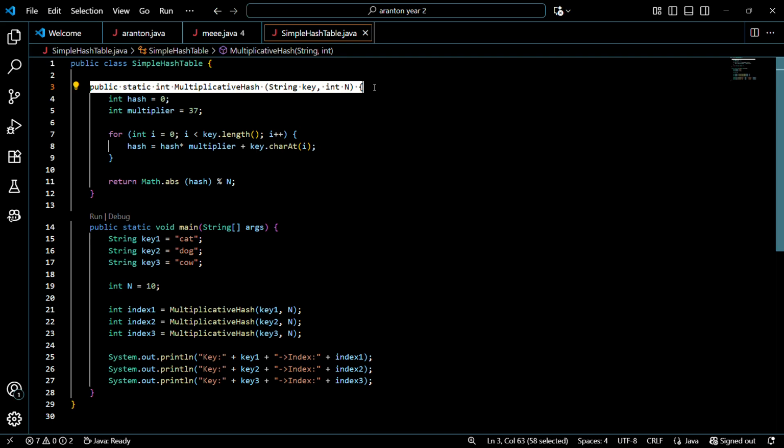Public static int multiplicativeHash(String k, int n). This declares a method called multiplicativeHash. The string k is the word we want to hash, and the int n is the number of buckets or slots where the hash result will be placed. The method returns an integer.